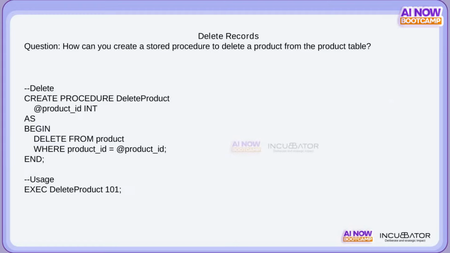So delete. Maybe you want to remove some information, you want to delete some record in your database. A stored procedure can be used to achieve this as well. So what you will do is create that stored procedure, right? You create a stored procedure and put the parameters that you want to use there. So in this case, we are creating a stored procedure called delete product.